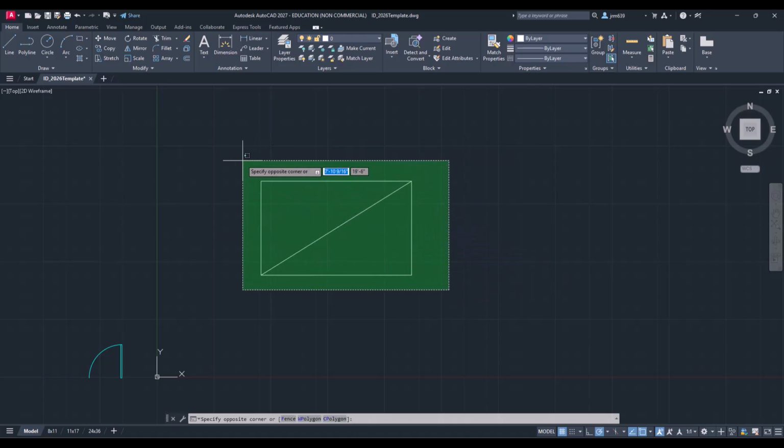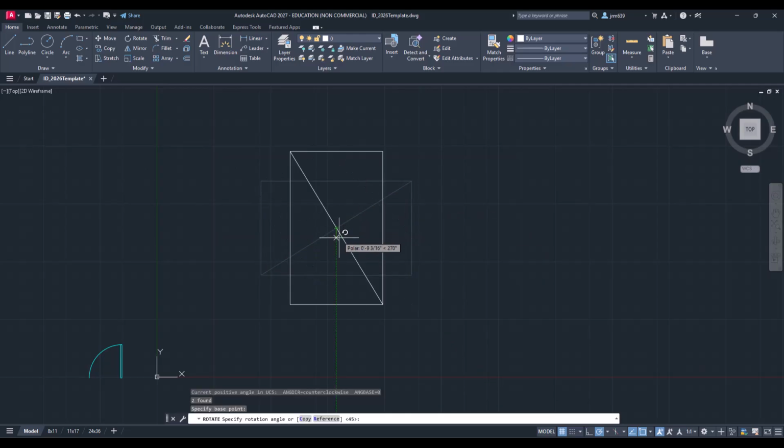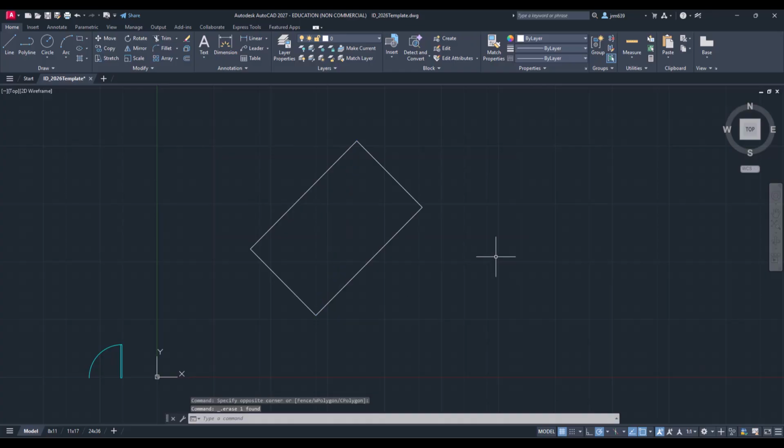I'm going to highlight both objects at the same time using a selection box. I'm going to type RO for rotate. Now it just wants to know the base point. So I'm going to click the center of this line, and you can see that we can rotate this object around the center, and then I just come back in and delete that construction line, and I still have a rotated rectangle. Control Z to place it back to where it was and get rid of that little construction line.